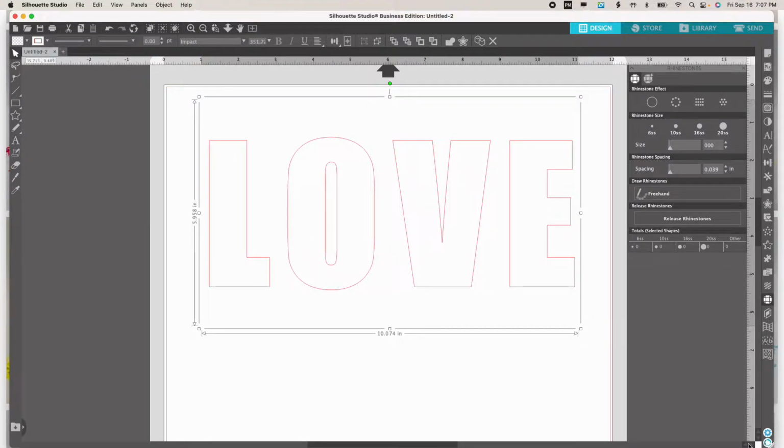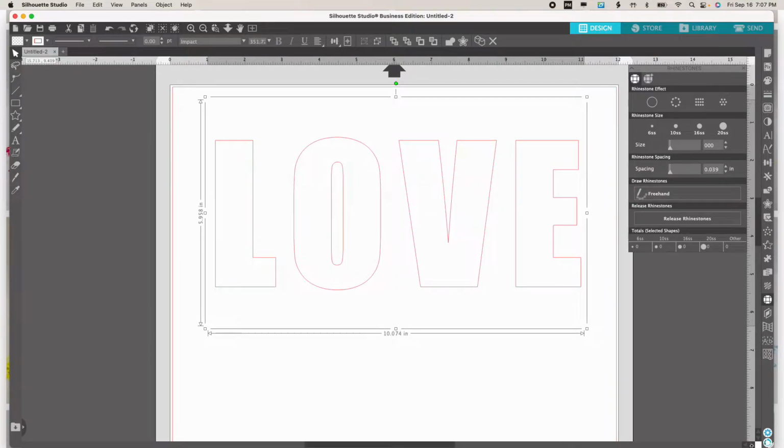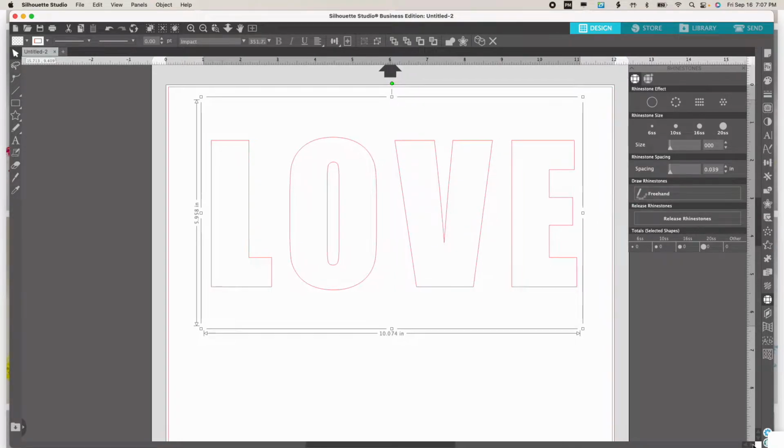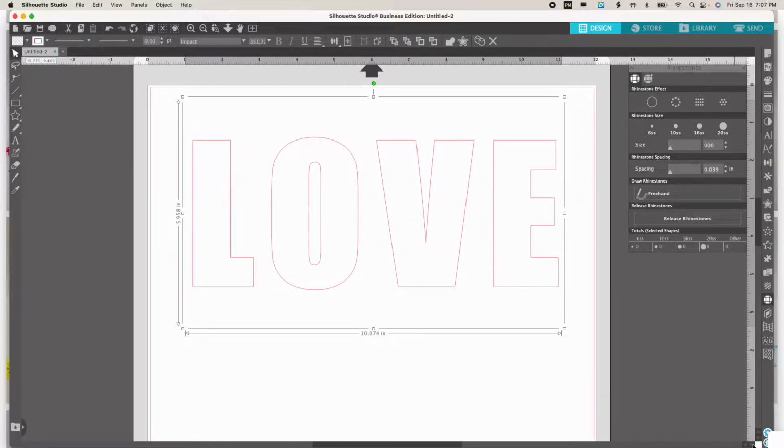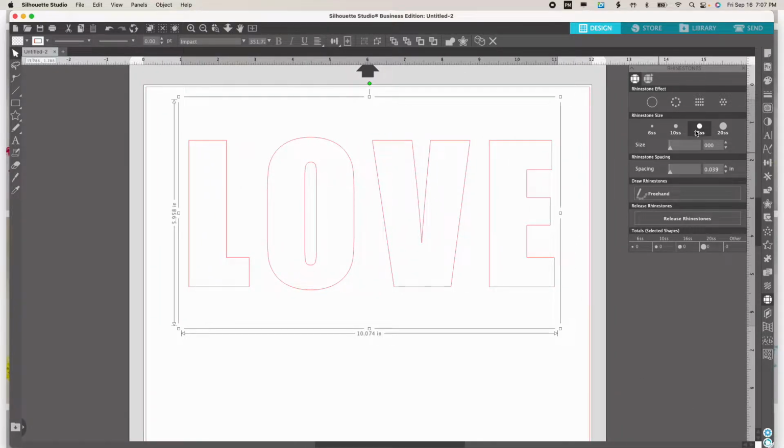I'm going to just move my mat. Oops, I'm actually moving it the wrong way. One second. There we go. I just wanted to move my mat over a little bit. So up here, the rhinestone effect, this is how you actually convert your image.